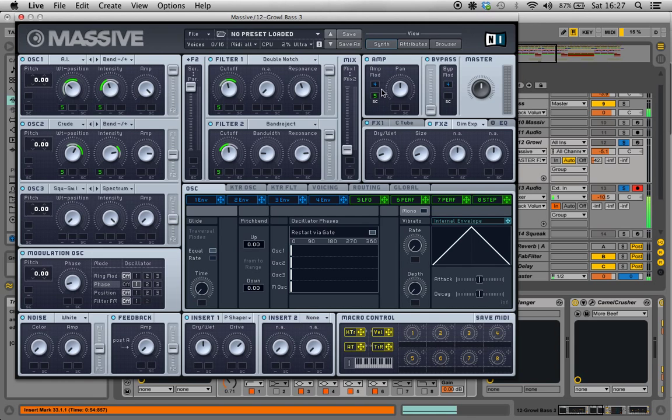I have also used the LFO as a sidechain to affect the amplitude envelope, as you can see here. This is just a cool effect I like to use on sounds like this.